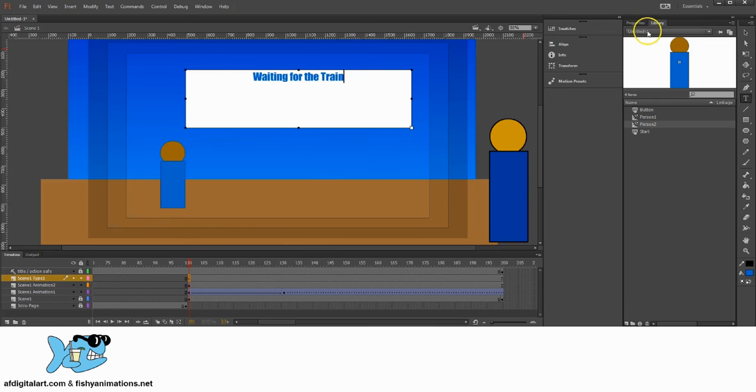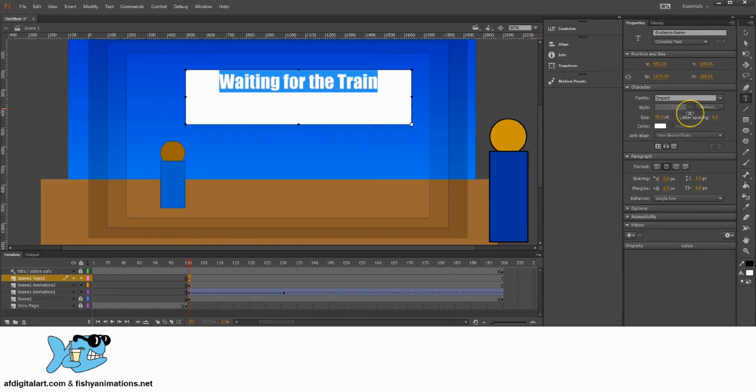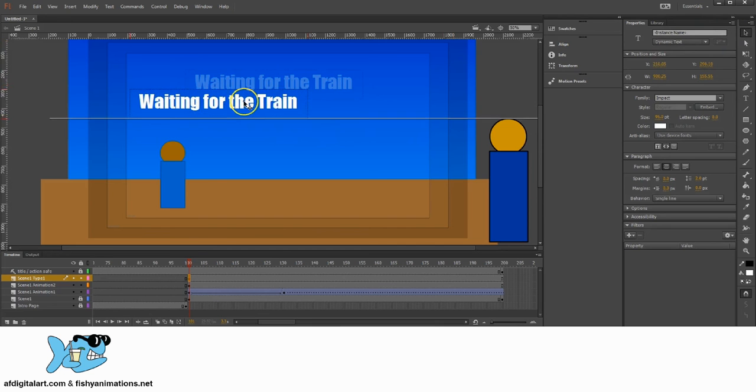There we go. We'll say waiting for the train. Let's say I want to change the color. Let's go to properties, say white. Use the control handles and modify. Maybe I want the size to be bigger than what it is. Okay. Waiting for the train.